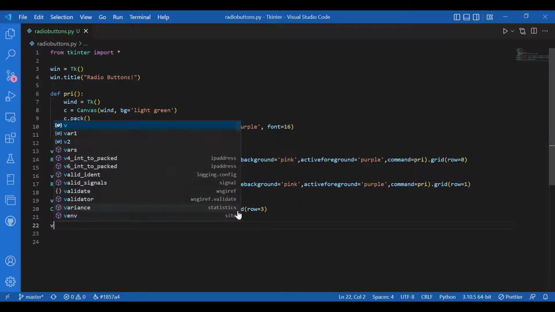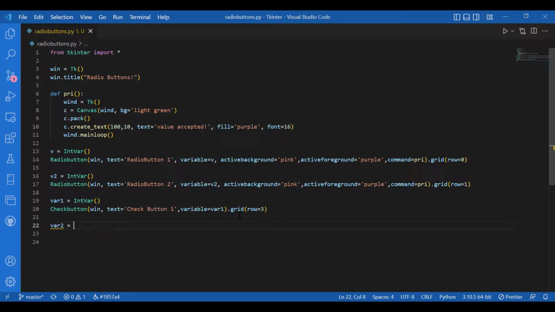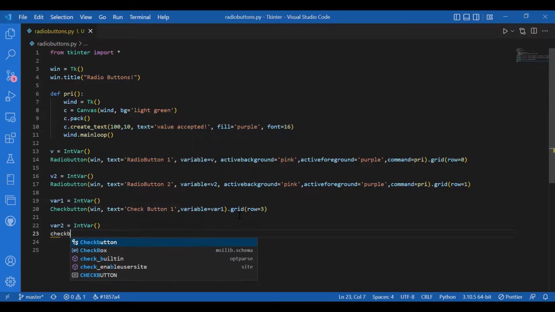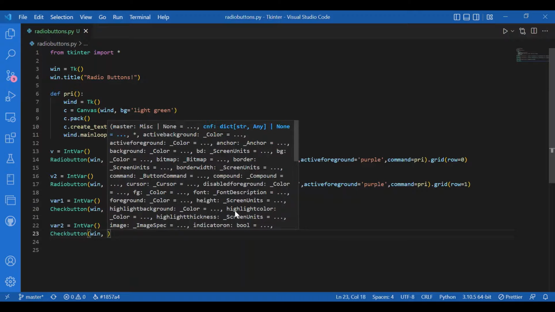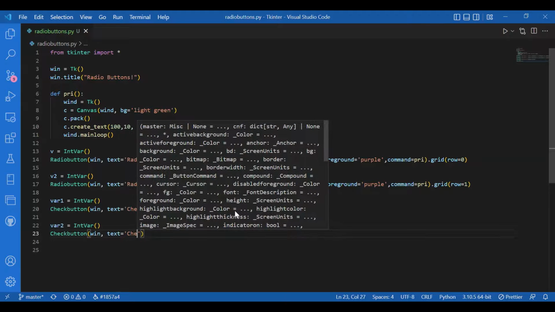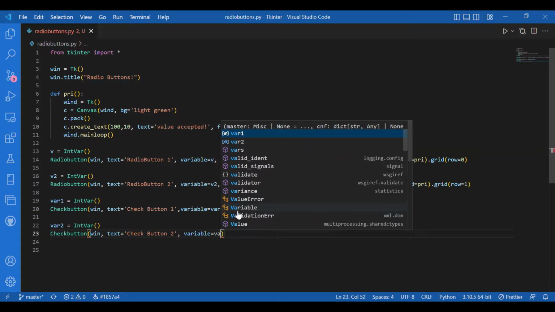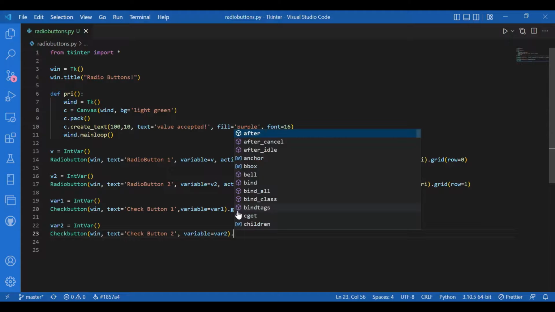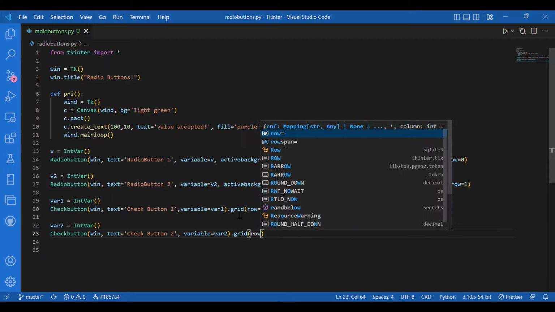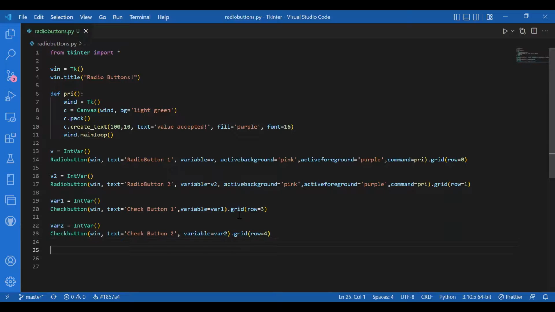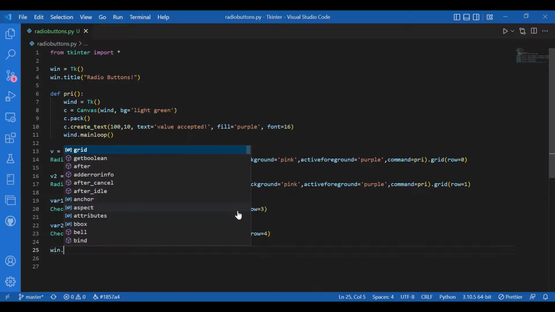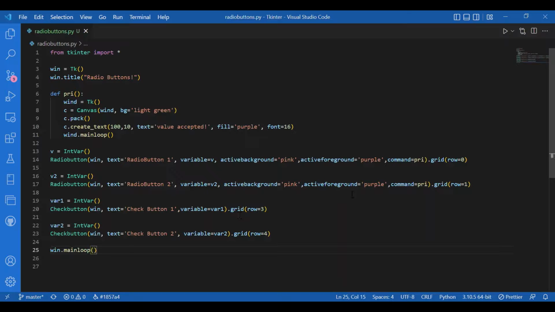then I'll have another variable, var2 = IntVar(), Checkbutton, win, text equals check button 2, variable var2, and grid row 4. Fine. Then I can run the main loop. I'll write win.mainloop(). So let's run this and let's see if everything works as we have defined it. If we can call pre as we gave the command for radio buttons.